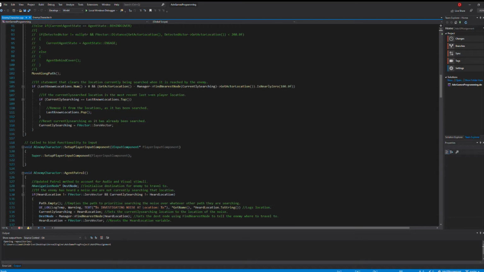Then if the location being searched is the top or most recently added location in LastKnownLocations, that vector is removed from the array by calling the Pop function, which removes the most recently added value in the array. Then the CurrentlySearching vector is set to a 0 vector to reset it as nothing is currently being searched.